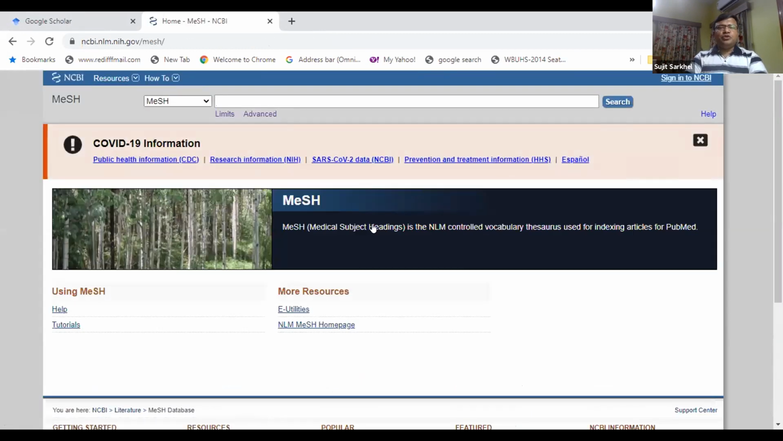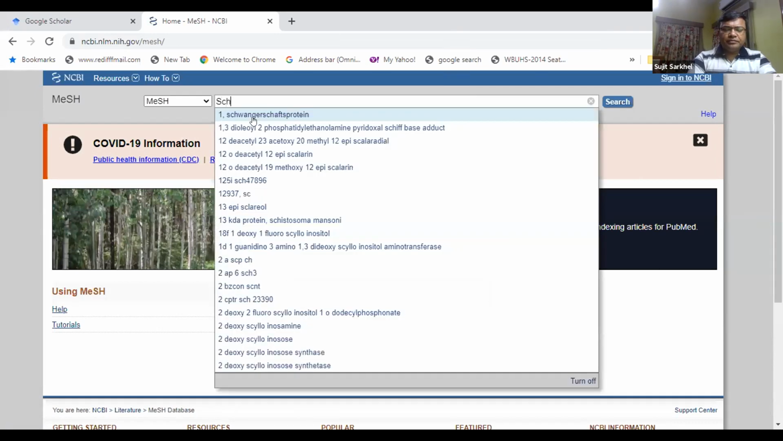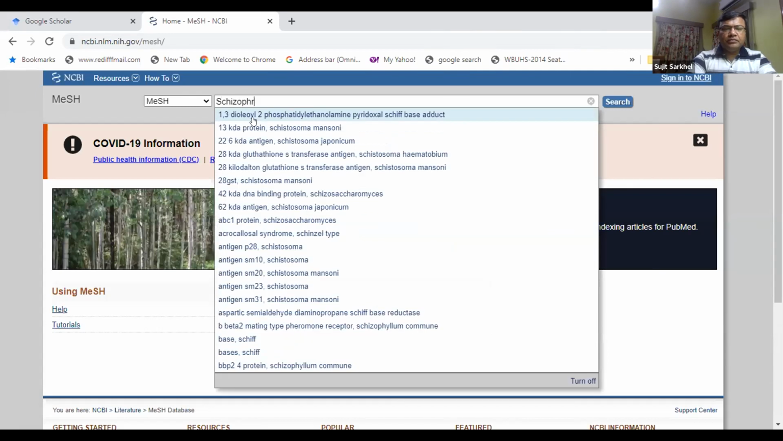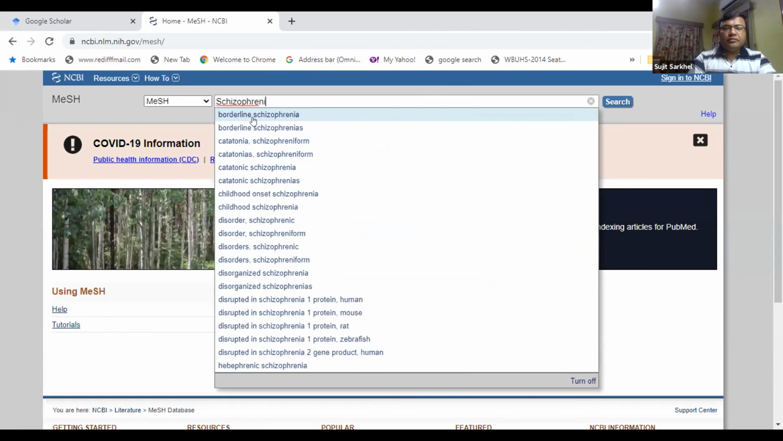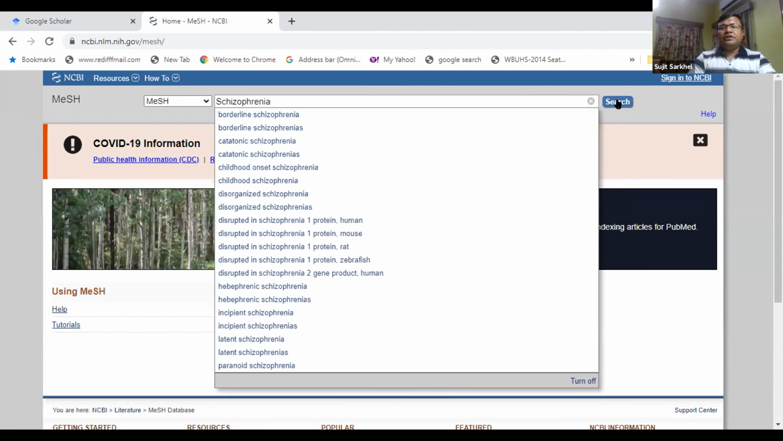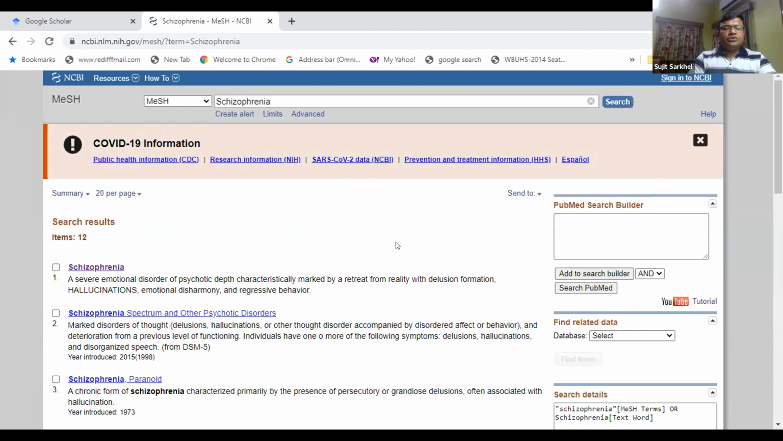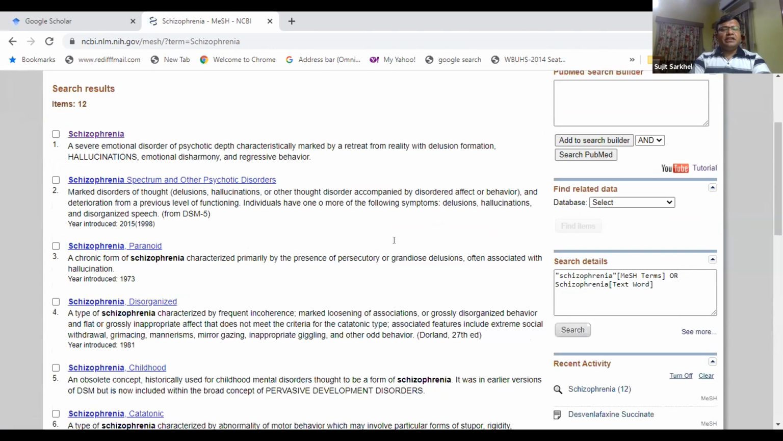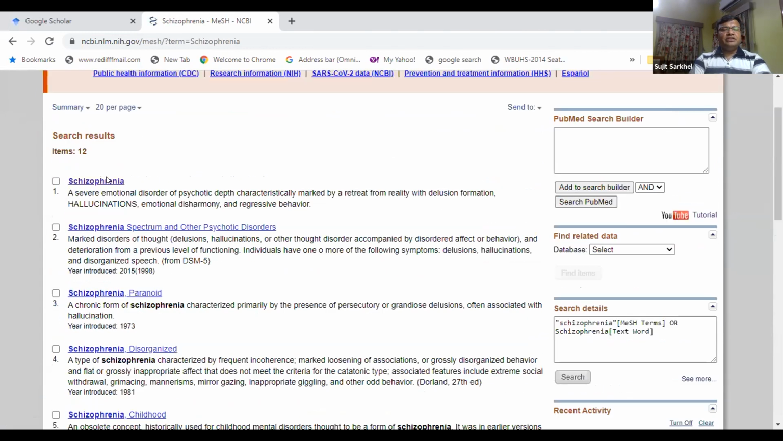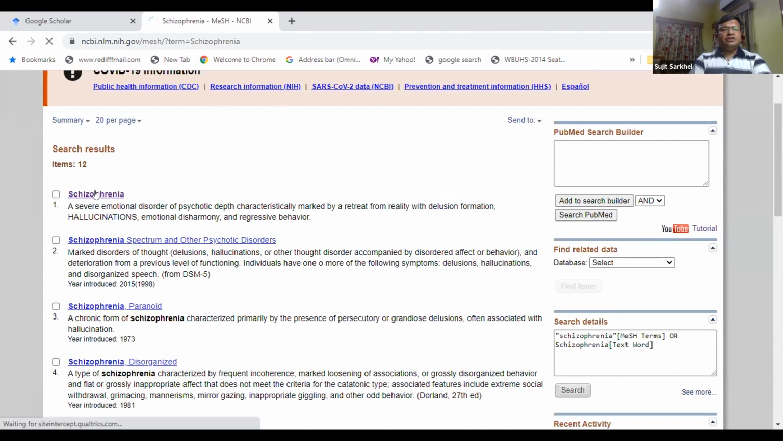Right? So a new page opens. So what I will do is, here I will type schizophrenia. Search for it. So all these results are basically related to MeSH terms. So I will just use this, schizophrenia.